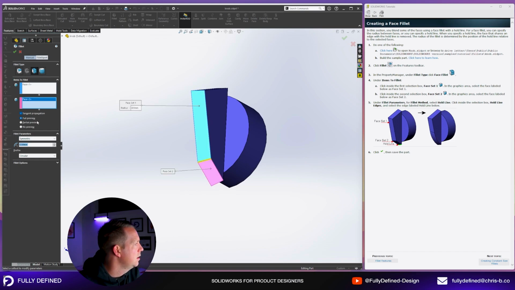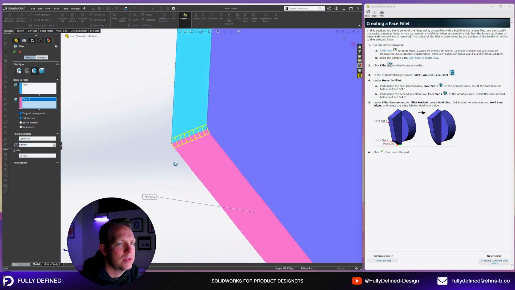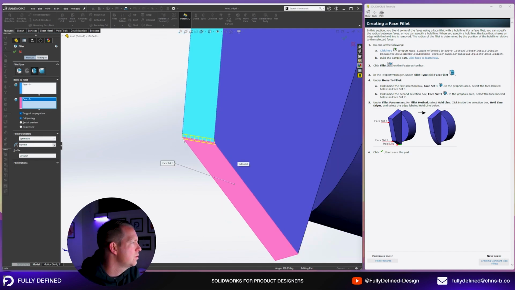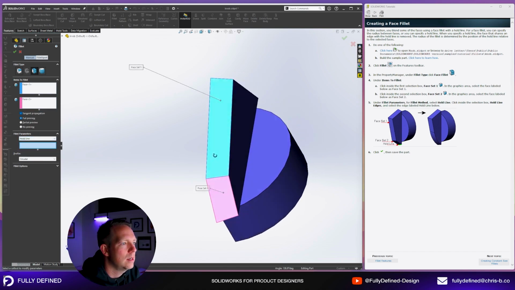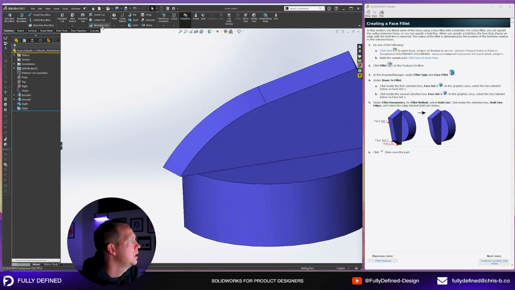And then you should see, if you have full preview ticked, a little baby fillet that's previewing on this edge. Now, it looks so small because your default size, if your files are set up correctly, is 0.5 millimeters. What we're going to do here, under Fillet Parameters for Fillet Method, select Hold Line. So we click on the drop down, press Hold Line, click inside the selection box and Hold Line Edges, and select the edge labeled Hold Line below, which is this edge here. Press the tick and then save the part.